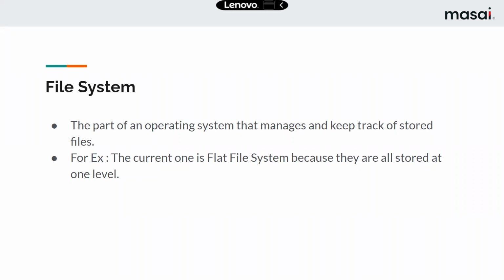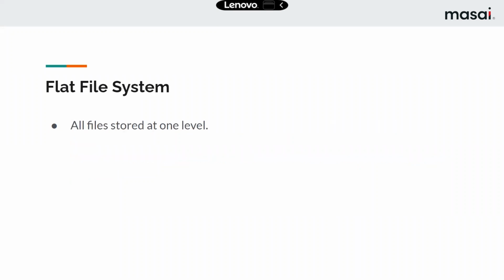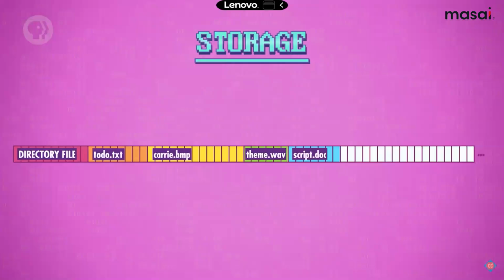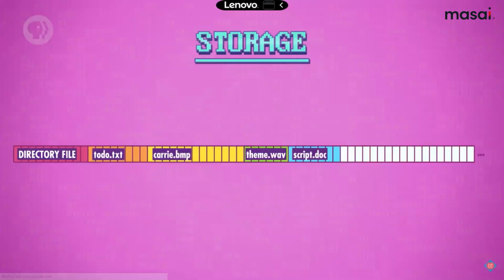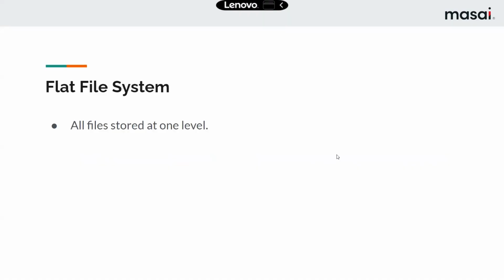The file system we are talking about is a flat file system, which we have just discussed, with the directory and all the files like this. This is a flat file system because all files are stored at one level. We have a one-level structure where we are storing all the files in a linear manner.